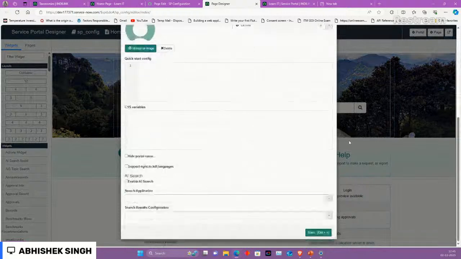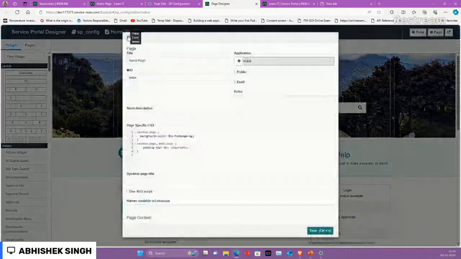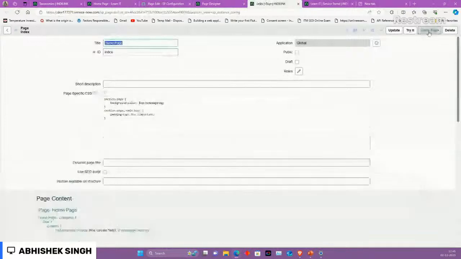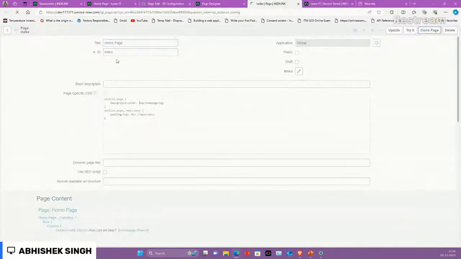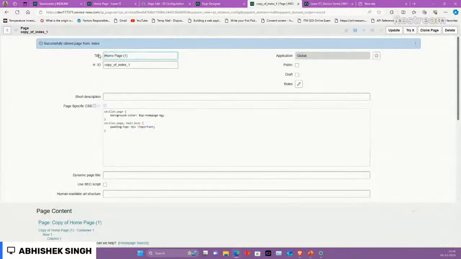SP configuration, wrong portal. I will take a clone of this page. LIT homepage sounds good. So when you clone it, it just populates the copy or appends copy in front of it. Let's keep it as homepage, and instead of index one, we will do lit underscore index. We will do an update.